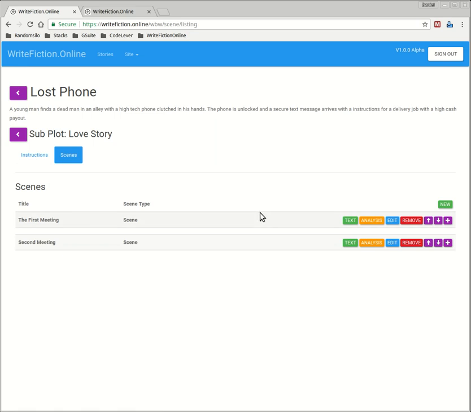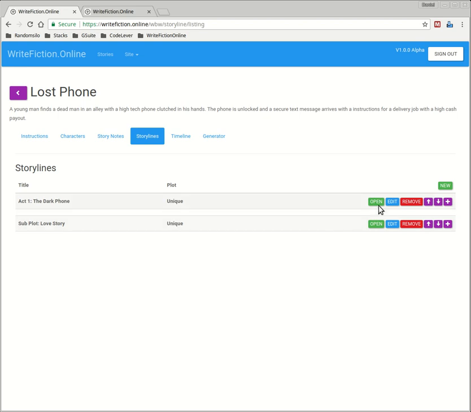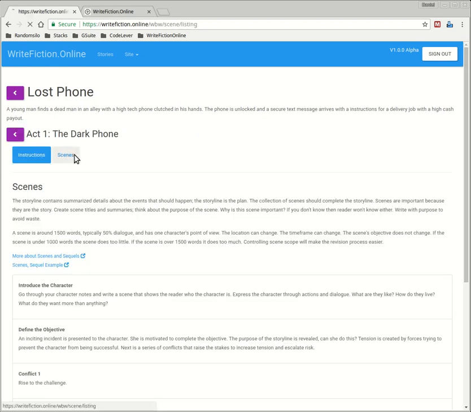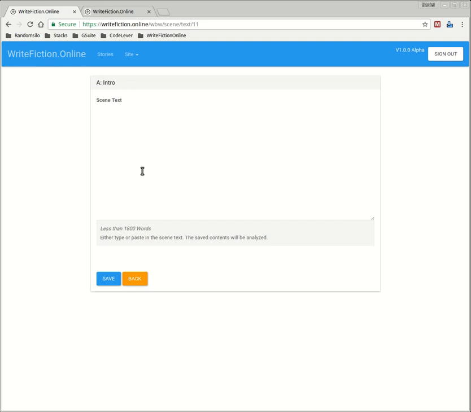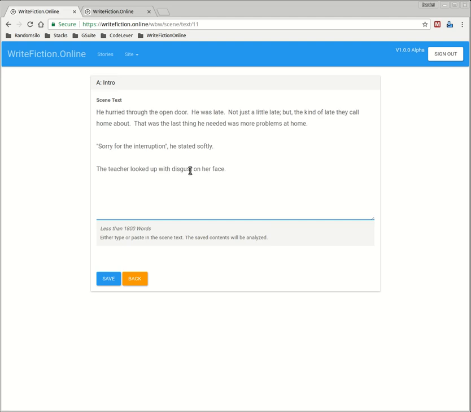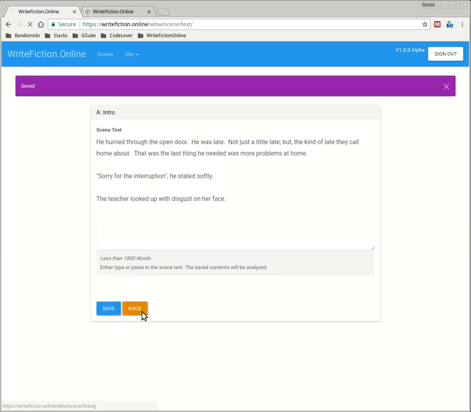So now that these scenes exist, I can plug text into them, and it'll do the analysis. So I'm going to open the first one. I'm going to go to the first scene, click on text, and now I just have a box with just the text. I'm just going to cut and paste a quick paragraph that I have off to the side. It's nothing fancy, nothing special. It was just something I put together for the demo. I type this in, hit save, and it says it's saved.